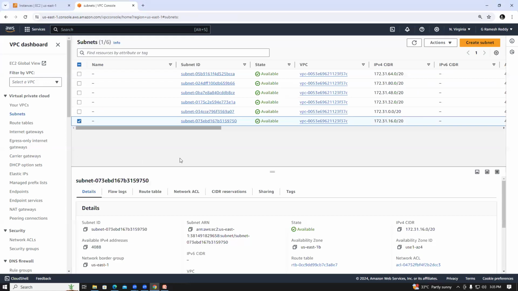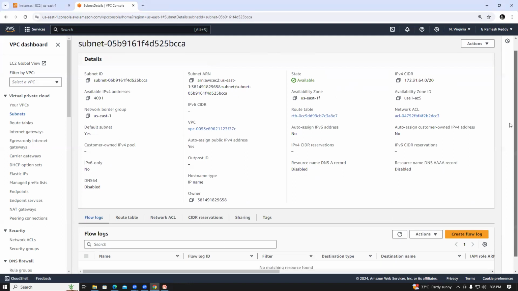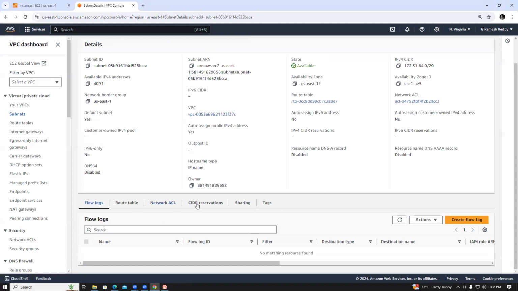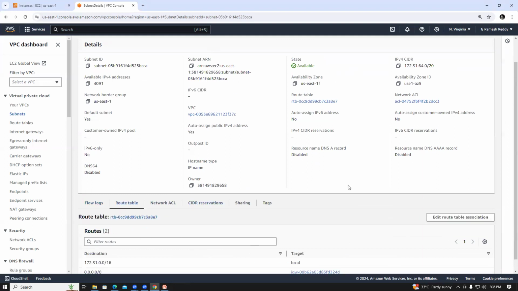Subnets, you can create the subnets. For example, this is the subnet, guys. So in the subnets, you created only one CIDR block, guys. Where is the CIDR reservation? So, route tables.